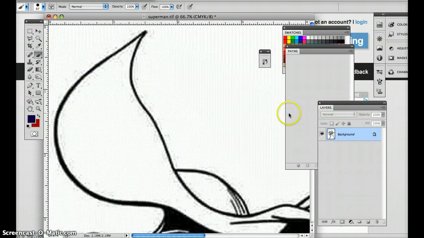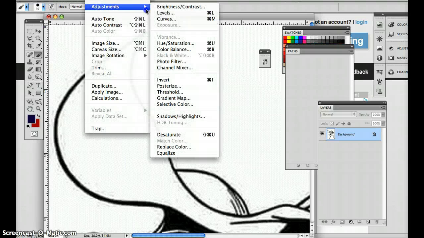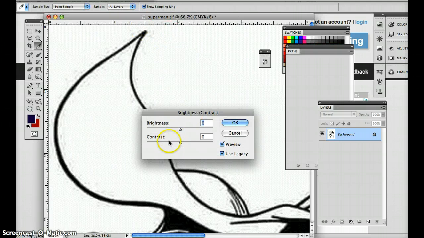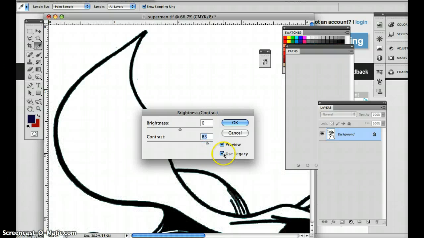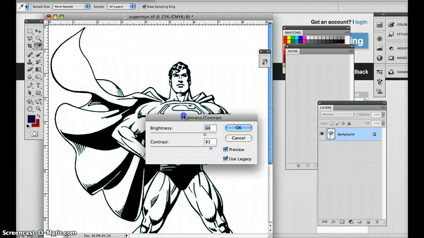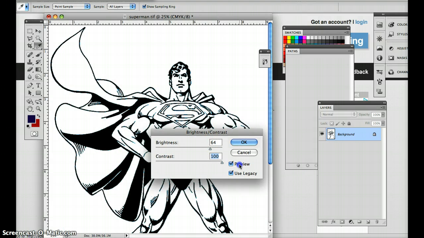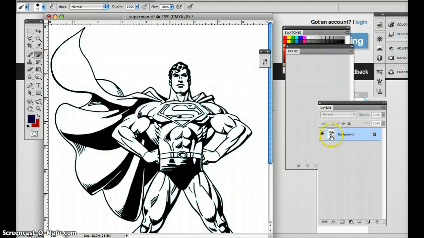Hit OK. Next up, I need to change the brightness and contrast of the image to make this image into pure black and white. So I'll up the contrast, making sure that legacy is on, and I'll up the brightness. I'll zoom out a bit, bring contrast all the way up, make it into pure black and white, brightness, okay.